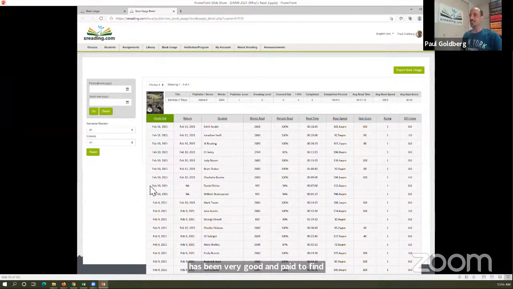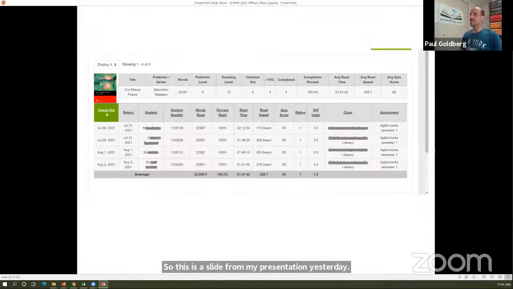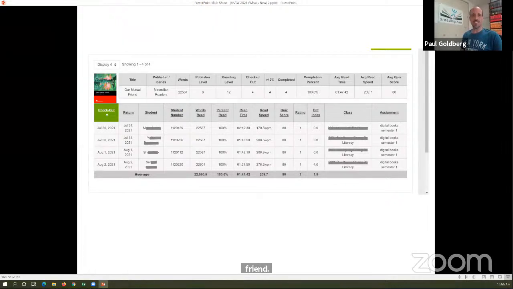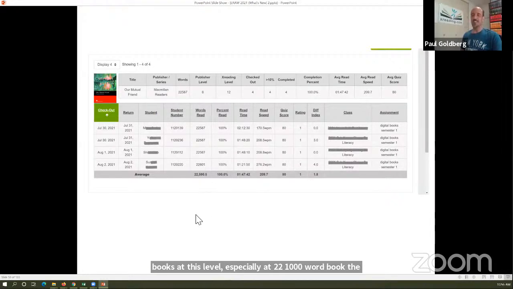So this is just a slide from my presentation yesterday. One student was a little bit suspicious. This is a very high level book, Our Mutual Friend. The teacher pointed out this student had not read so many books at this level, especially a 22,000-word book. The student had been mostly reading books of about 1,000 words, but on the day before the semester ended, suddenly added a 22,000-word book.